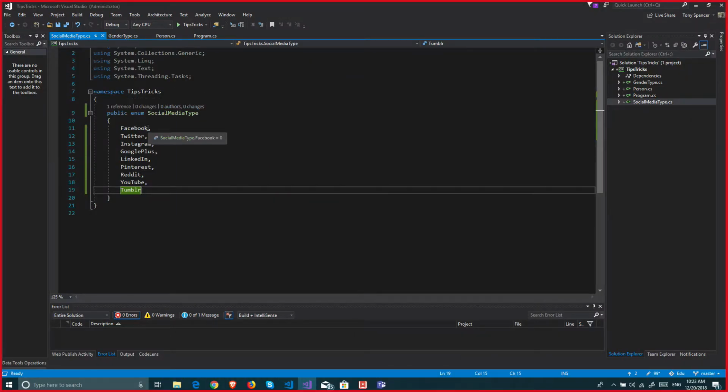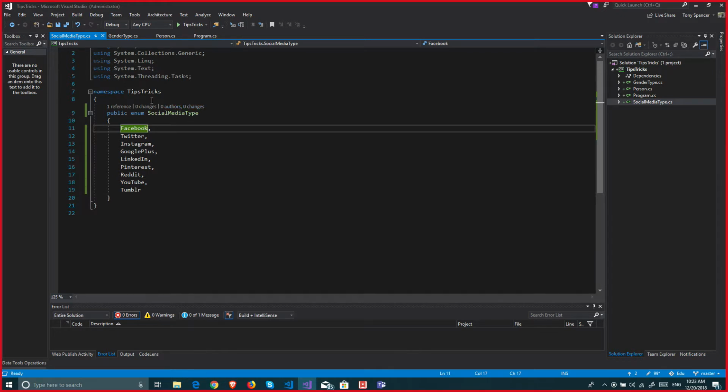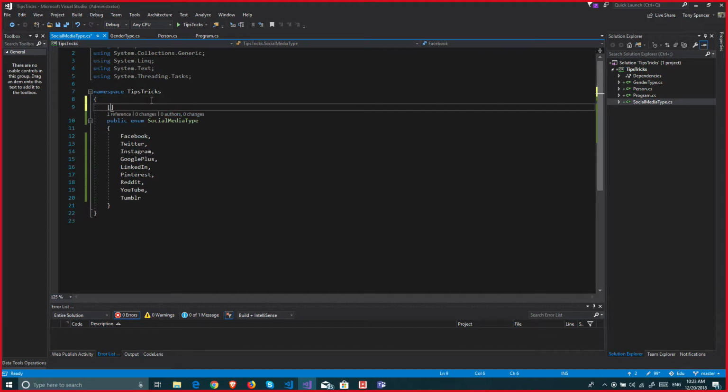But anyway, the problem here is these aren't mutually exclusive. So this is going to introduce our next cool trick called flags, right?